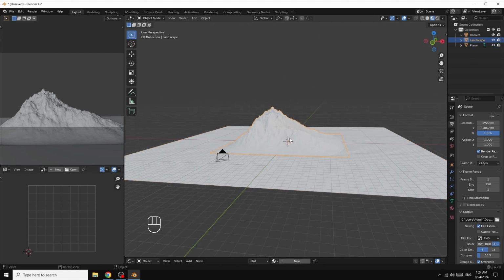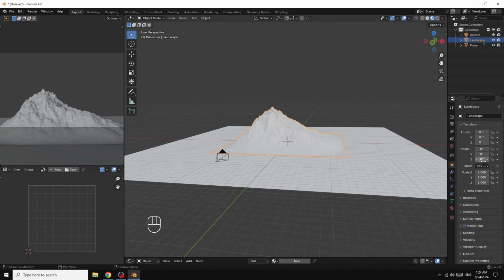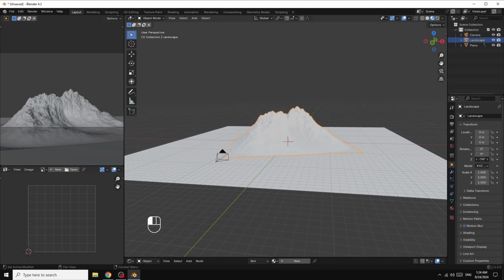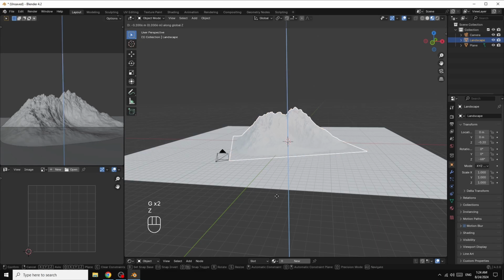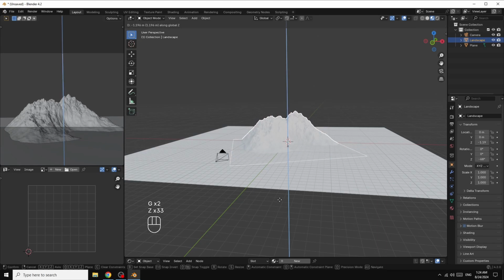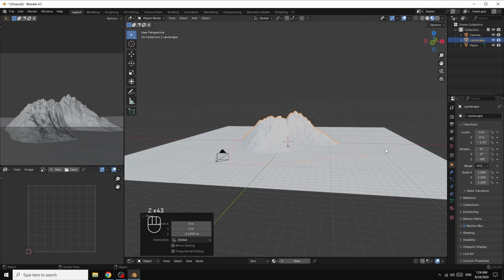So I select this landscape and go here and rotate it to have a nice view, maybe just like this. G, Z, and make it down like this. We want it to be just like an Iceland.